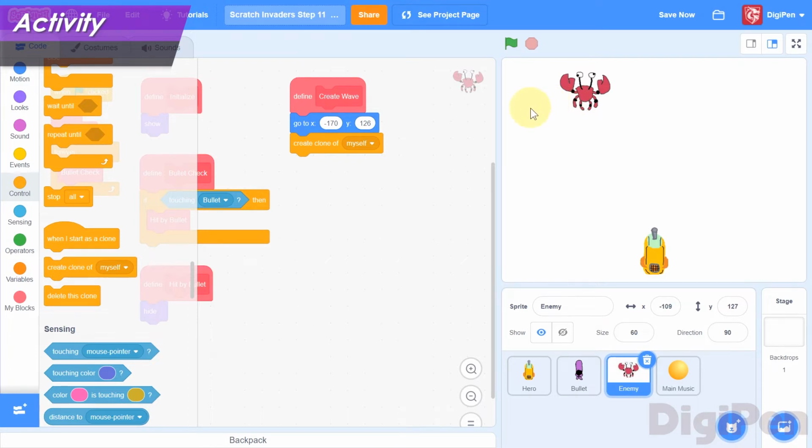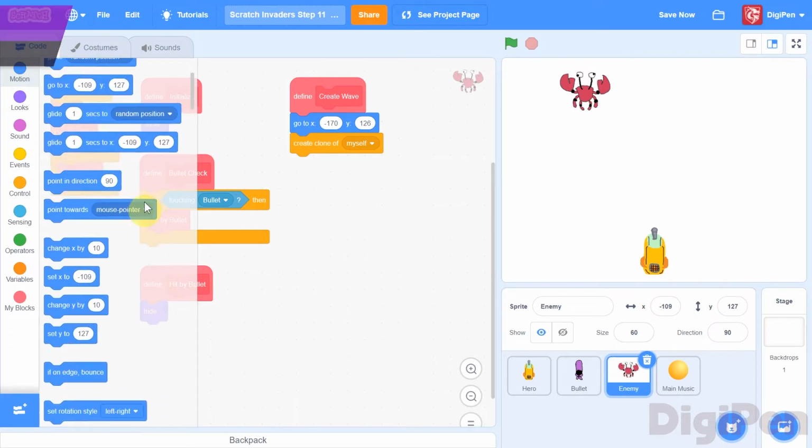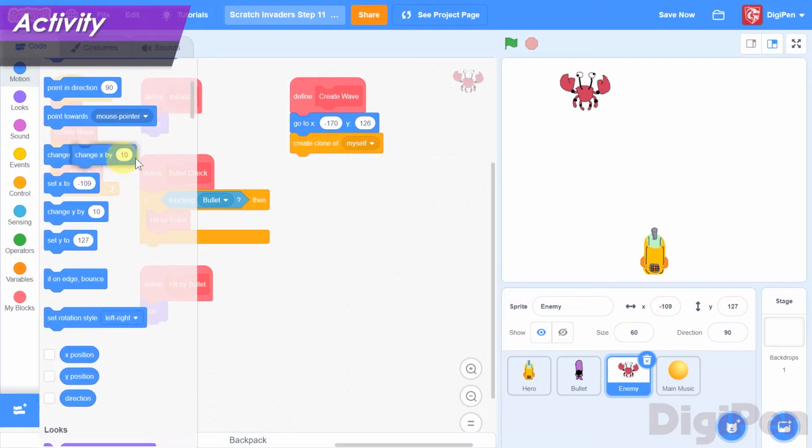We'll apply this offset with the Change X block. Click the medium blue Motion category and find the Change X block. Add it to the body of the CreateWave function. The number in the value field will determine how far the original will move before it creates the next clone. The number you should use will depend on the size of your enemy sprite. We will use 80, but you should experiment to find something you like.